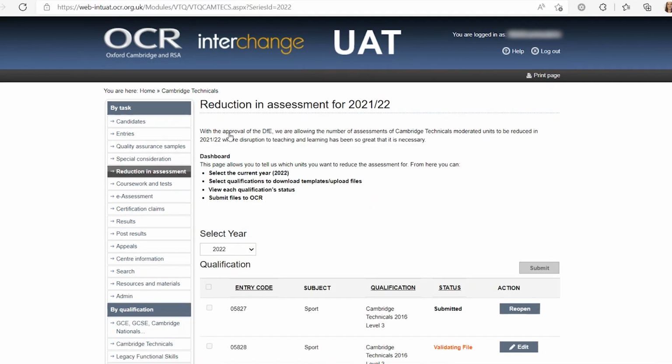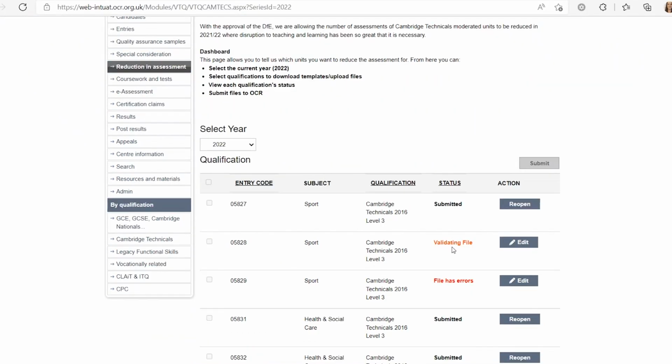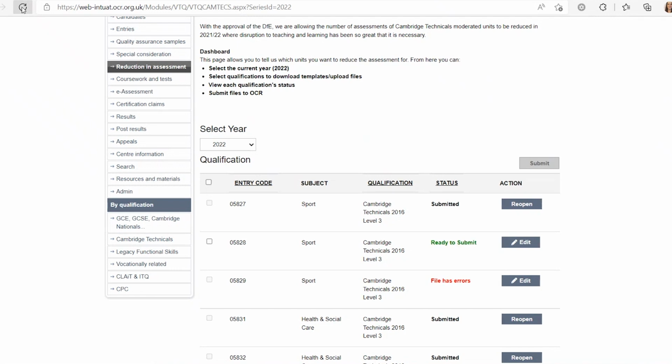When you return to the dashboard, once again you will see the status as validating file. Please click Refresh to see the updated status. As a top tip, whilst your file is validating, you can continue to work on the other spreadsheets for the other subjects. Should Interchange time out, or if you need to log out of the system, your data will continue to validate and save.